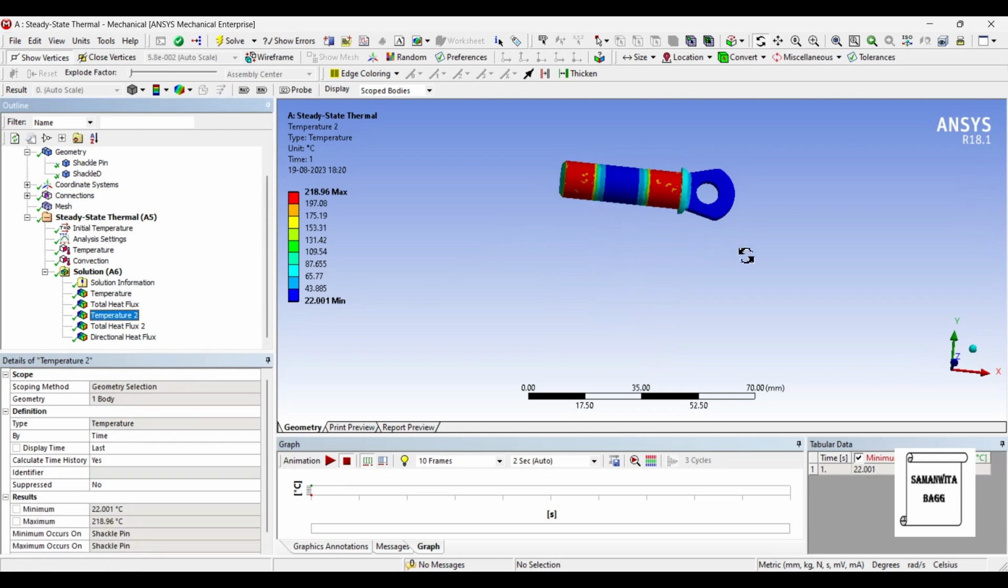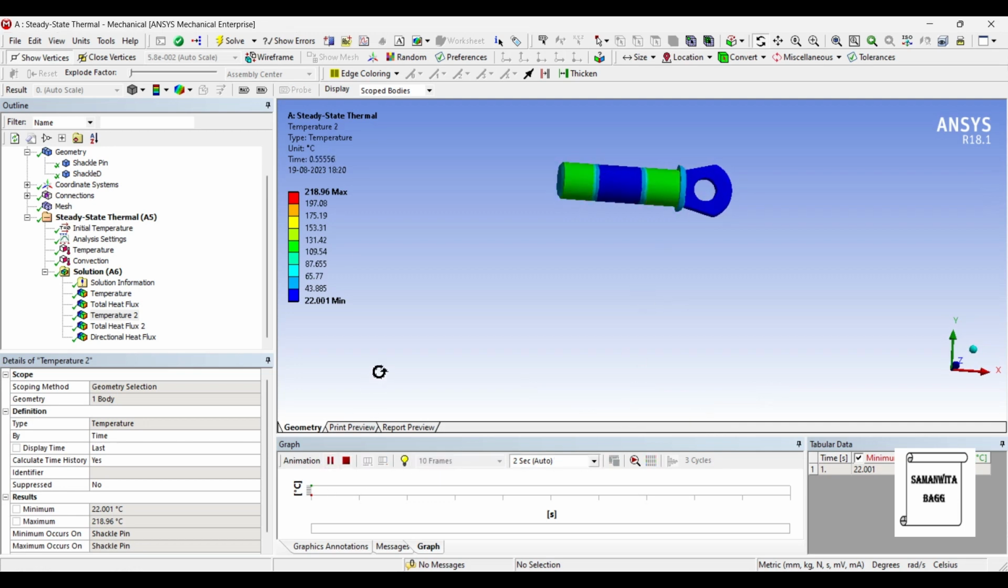Now we'll see the temperature over the shackle pin. You can see here there is a proper distribution of temperature over the shackle pin. You can animate and check the result. The maximum value of temperature is 218.96 degrees Celsius. Let's see where the value is max and min. And the minimum value is 22.001 degrees Celsius where the color is blue.